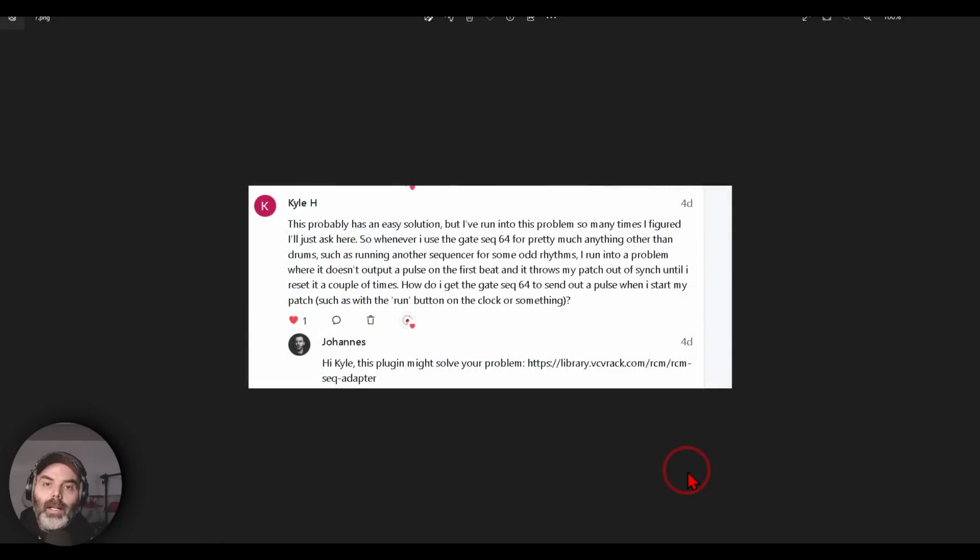The next one is from Kyle. Hi, Kyle. This probably has an easy solution, but I've run into this problem so many times, I figured I'll just ask here. So whenever I use the gate sequencer 64 from Impromptu for pretty much anything other than drums, such as running another sequencer for some odd rhythms, I run into a problem where it doesn't output a pulse on the first beat and it throws my patch out of sync until I reset it a couple of times. How do I get the gate sequencer 64 to send out a pulse when I start my patch, such as with the run button on the clock or something?